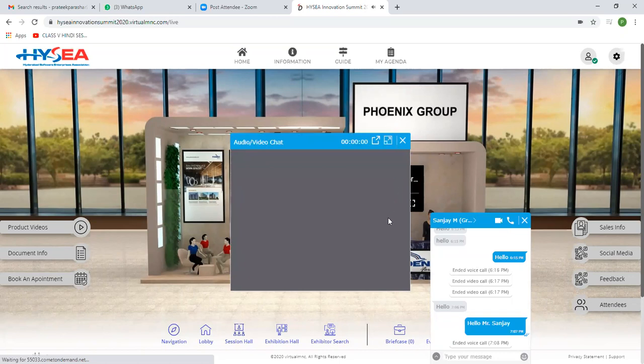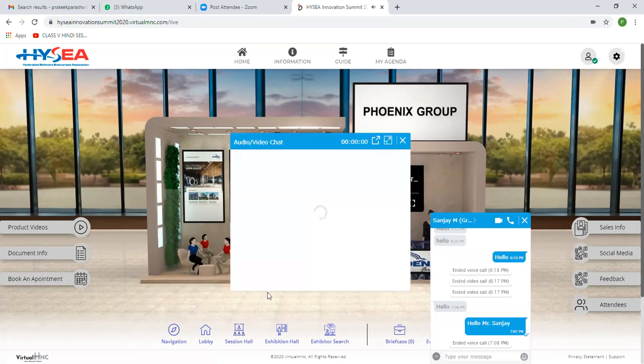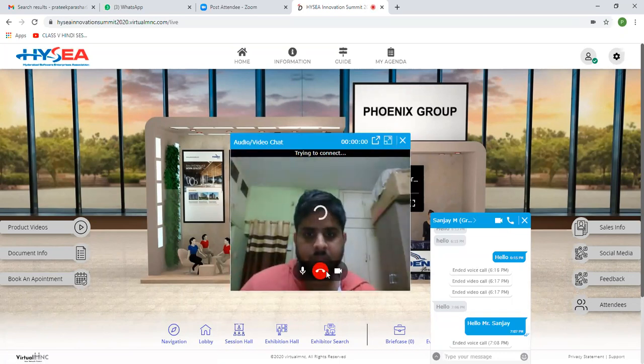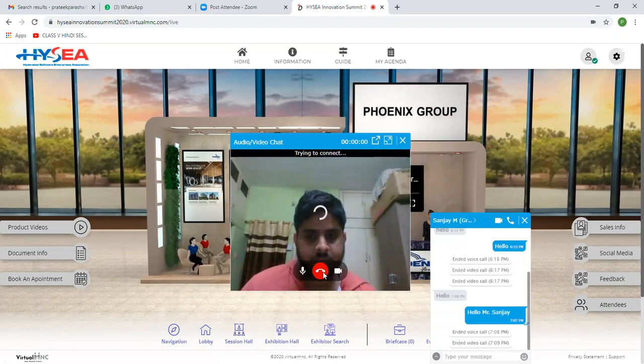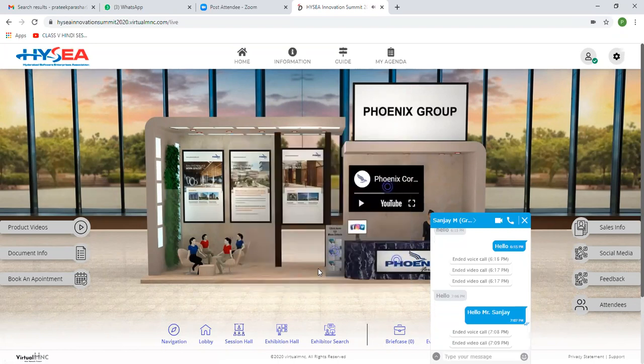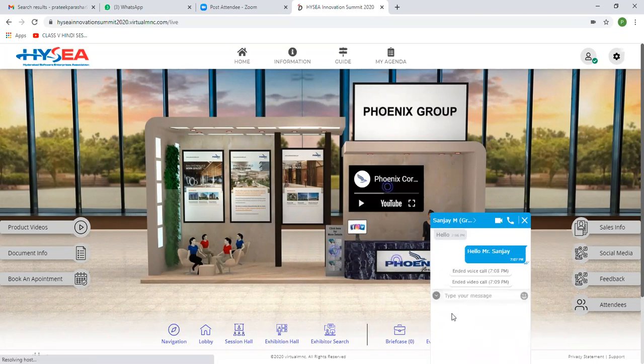So this is how a video chat box will open up, which will have the webcam enabled. I'll just disconnect that. Thank you. So all these features are there. Just in case you want to use any emoticons, those are also there. It will just get loaded. So that's just a basic chat.